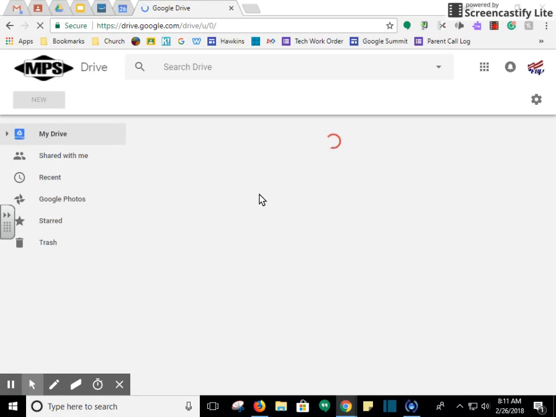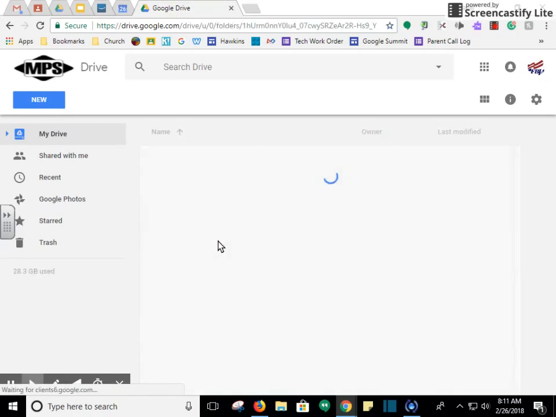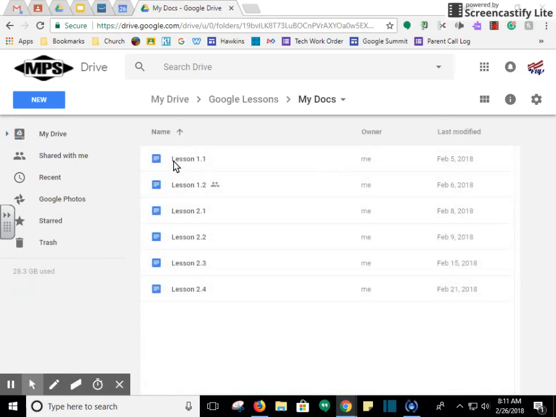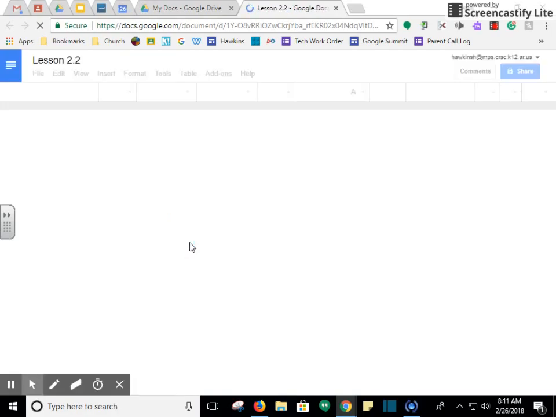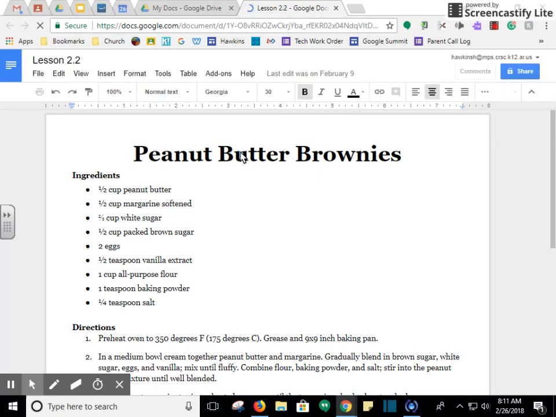Okay, from here, remember I have the Google Lessons file. That's where I put everything. Yours probably are just loose in your drive. And we're going to look for My Docs. And we're actually going to be using lesson 2.2. So when I open lesson 2.2, this is the one that is called Peanut Butter Brownies. You'll remember that we created this in a previous lesson, in lesson 2.2.